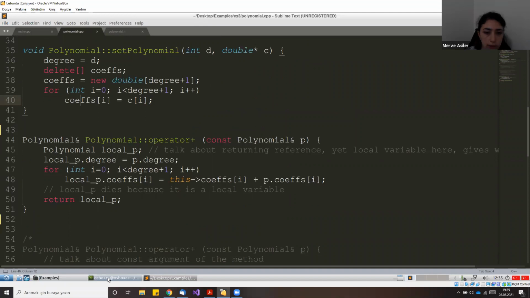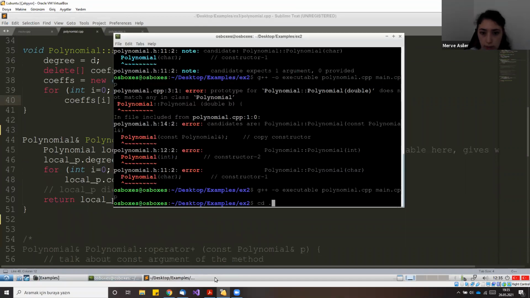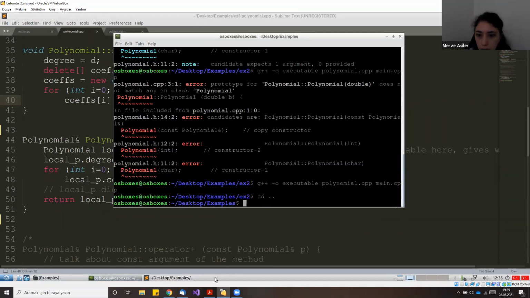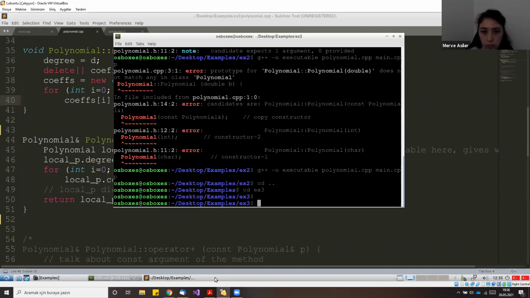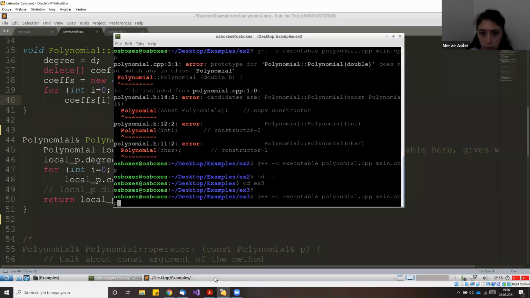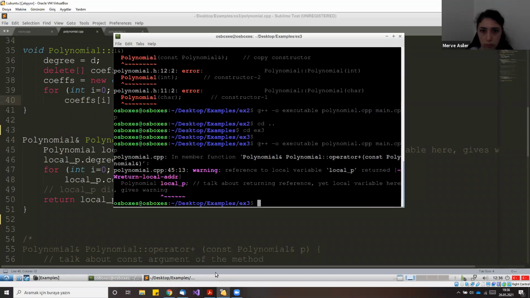So let's compile it. This is example 3. Actually, it doesn't give an error, but it gives a warning during the compilation time because of returning local variable. It says that reference to local variable returned.